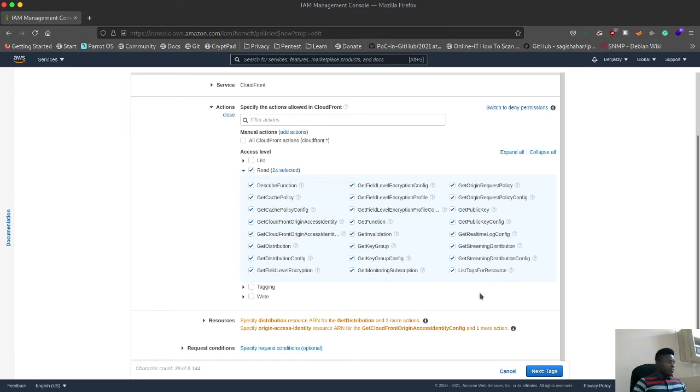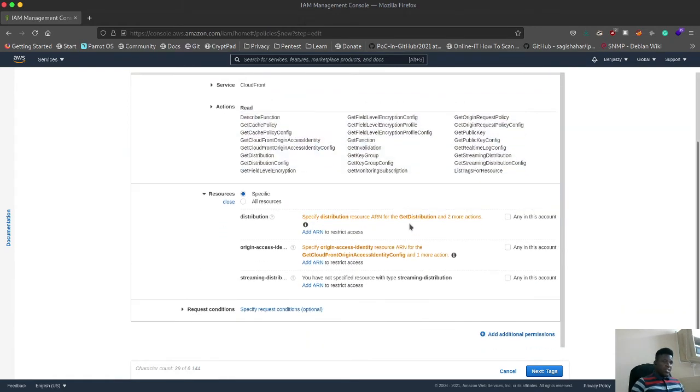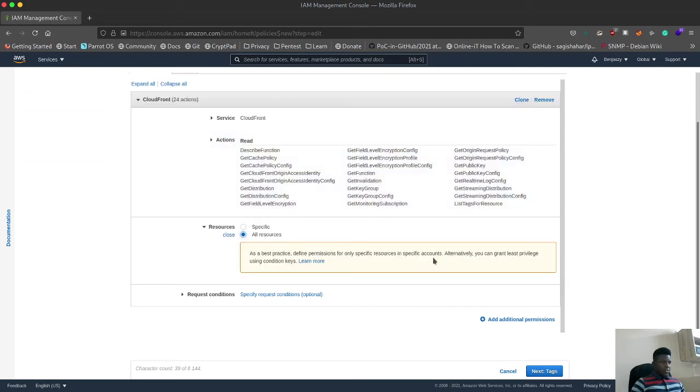So you see, we can expand on resources where those errors have been thrown, and we'll see some of these errors showing us. So what can we do here? Maybe we just select all resources. That's it. Now look at this. I want to point this out. I'm only doing this for simplicity's sake. As a best practice, define permissions for only specific resources in specific accounts. Alternatively, you can grant least privilege using condition keys. I just mentioned this. Very, very important.